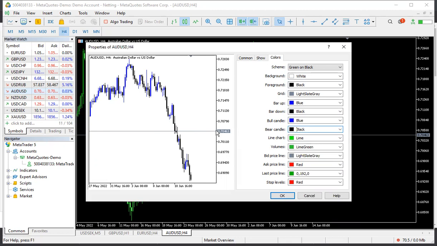So I can also change this line. This line is what shows the current market price. It moves on a daily basis, or every second it moves as the market is open. So I can change that line to any color that I want.